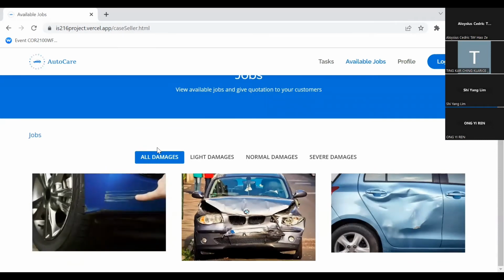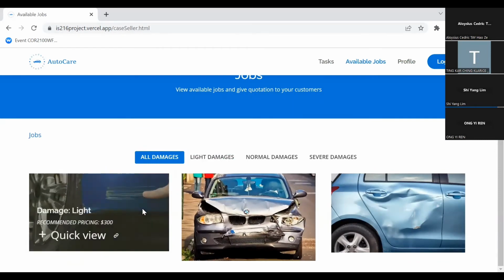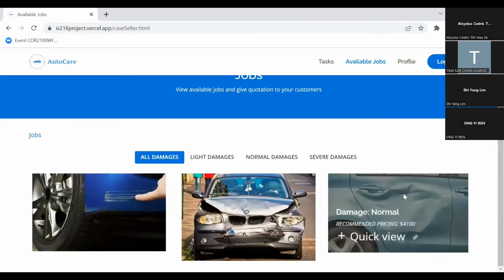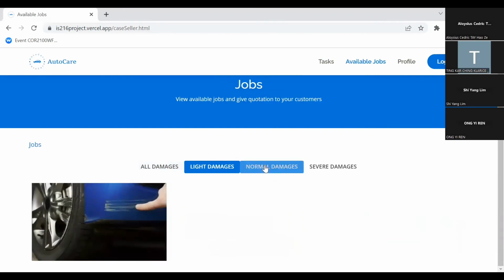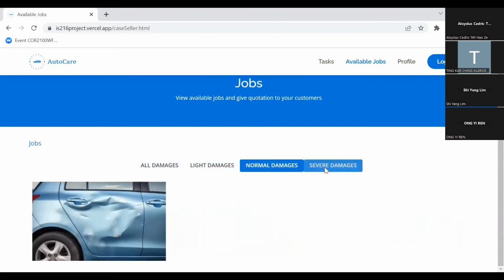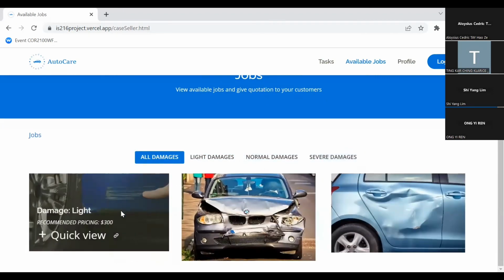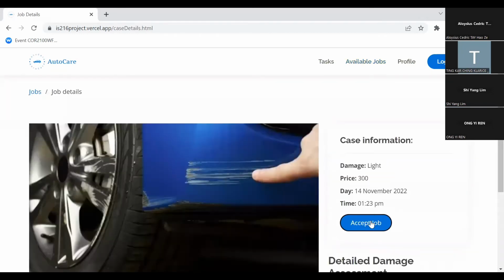But first thing, we also have a filter for them. So let's say this is light damage, this is severe, and this is normal. As you can see, it filters based on the damage. So we accept 2 cases for demonstration.